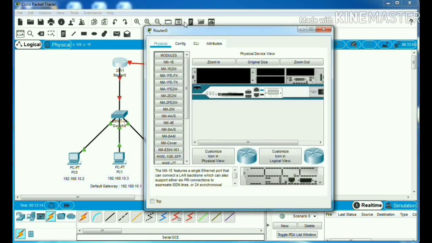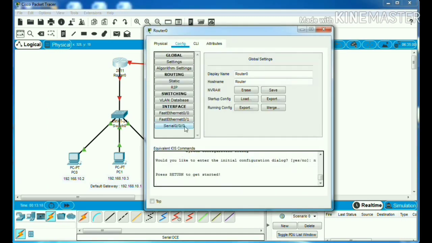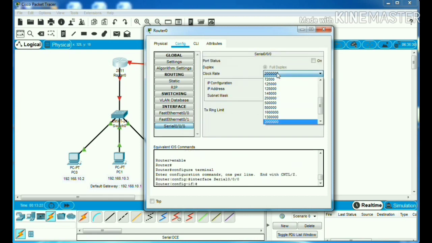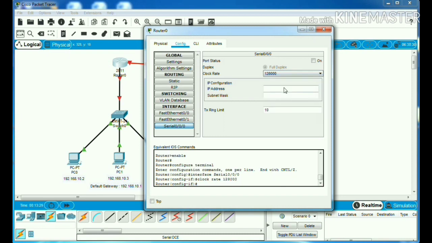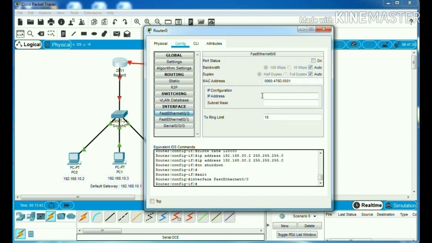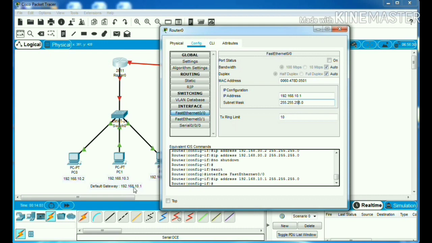So click on router 0, click on config, select serial 000 and let's set the clock rate to 128000. IP address be 192.168.30.2 and turn it on. And fast Ethernet 00, IP address be 192.168.10.1. So as you can see, the IP address of fast Ethernet 00 is same as the default gateway, which is 192.168.10.1. Now let's turn it on.